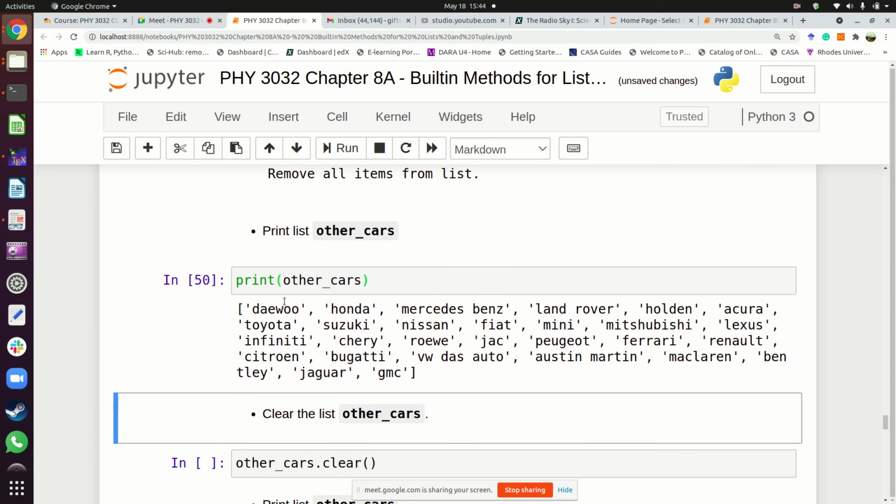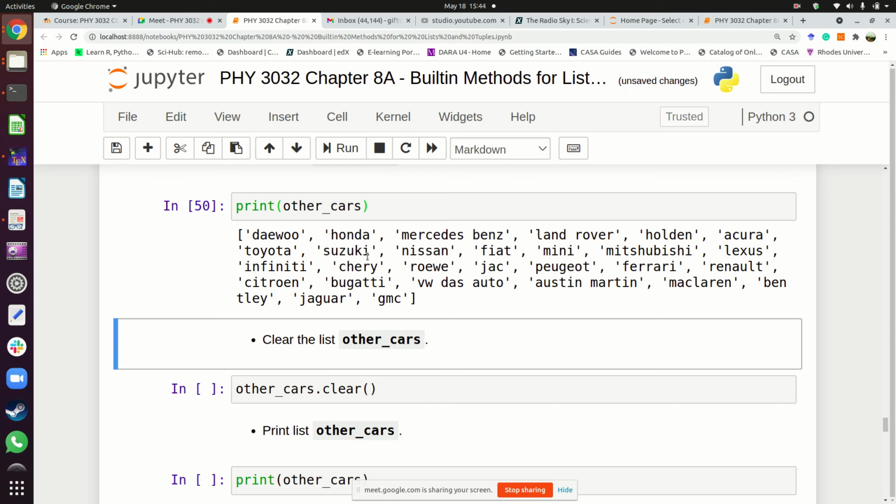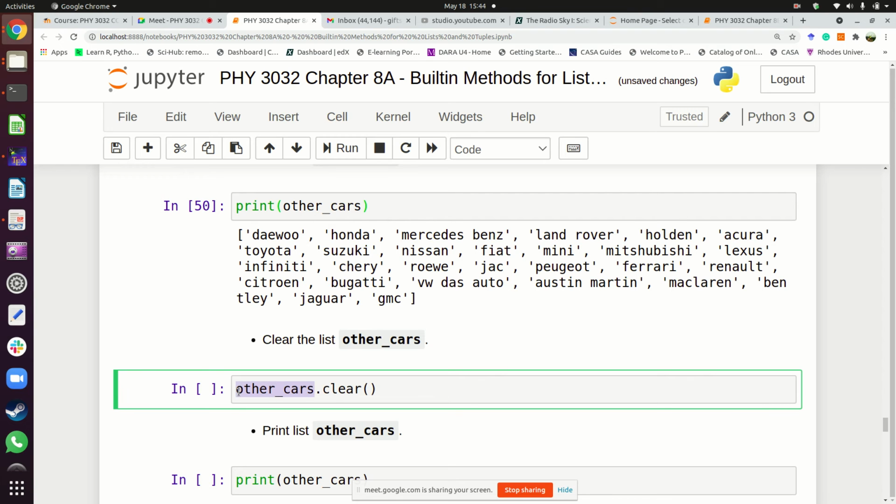Okay, there. So this is a list, other cars. What we want to do is remove everything in this list, other cars, without deleting the list itself. So we start with the name of the list whose items you want to remove. The name of the list is other cars. Then you put a dot, then you say clear.